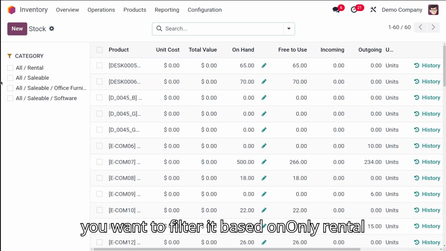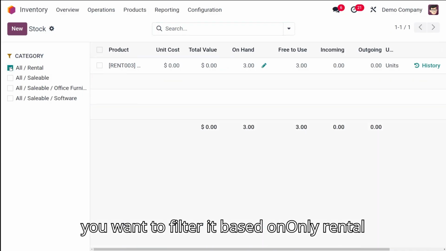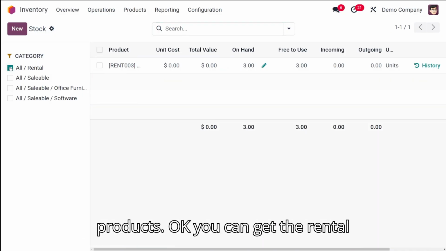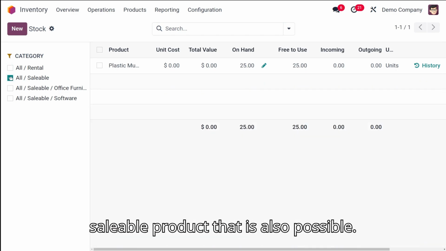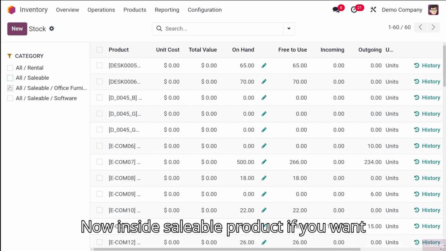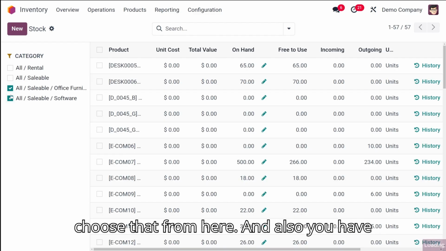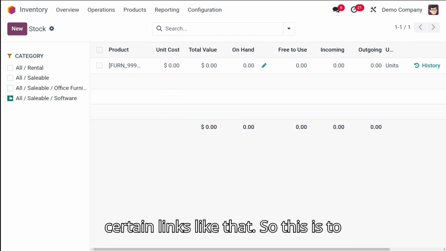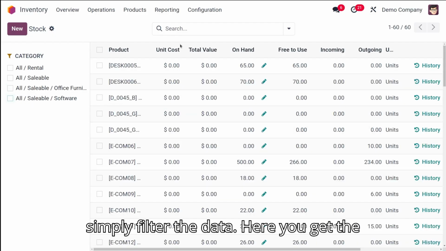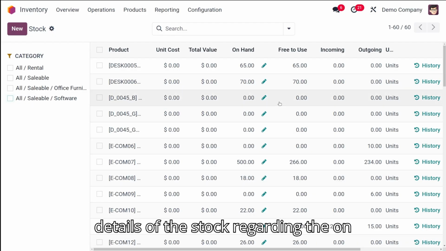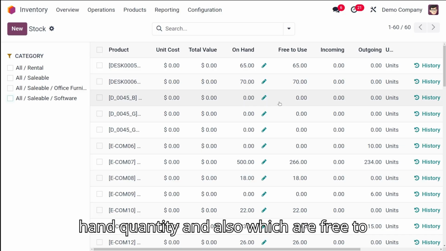Now, if you want to filter it based on only rental products, you can get the rental products data. Or if you want only saleable products, that is also possible. Inside saleable products, if you want to see any particular product, you can choose that from here. And also, you have certain links like that. So this is to simply filter the data. Here, you get the details of the stock regarding the on-hand quantity and also which are free to use.